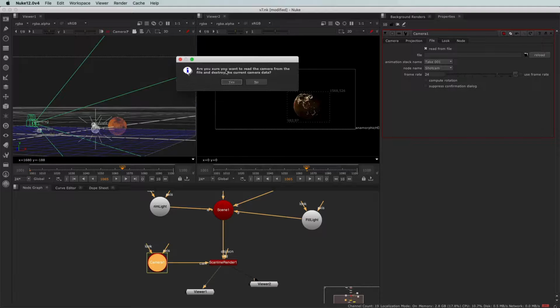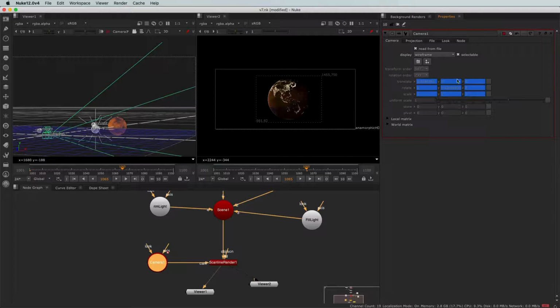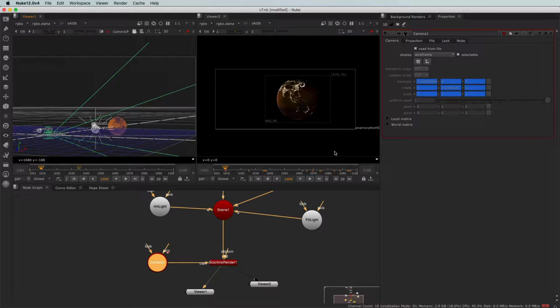Nuke will ask me if I'm sure that I want to read that file, because it will destroy the current camera data. So whatever you modified in your camera will be destroyed by the new data from that file. So here I'm sure, so I will click on Yes. And now I can see, if I come back to my camera, that those fields turned blue. And this is because we have an animation in that camera file. So great. Everything is great, and I cannot adjust those values anymore, just because that node is now in read from file mode.